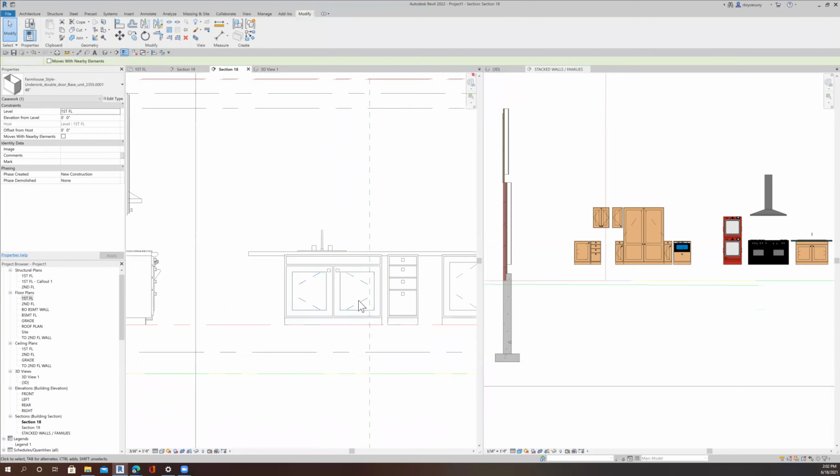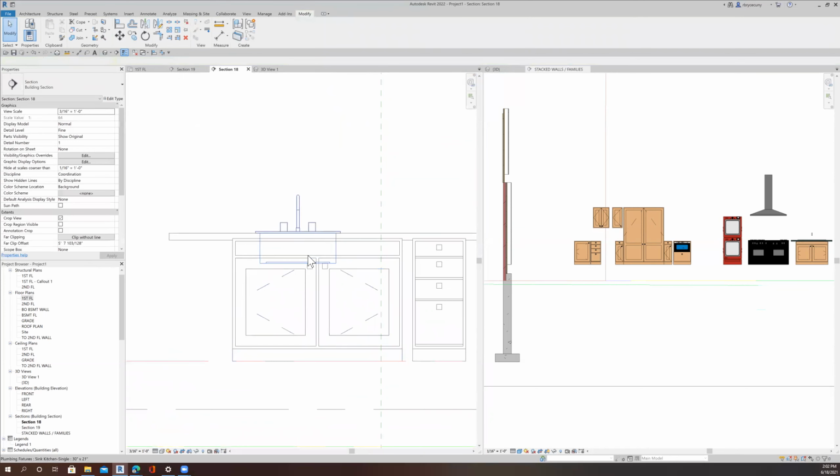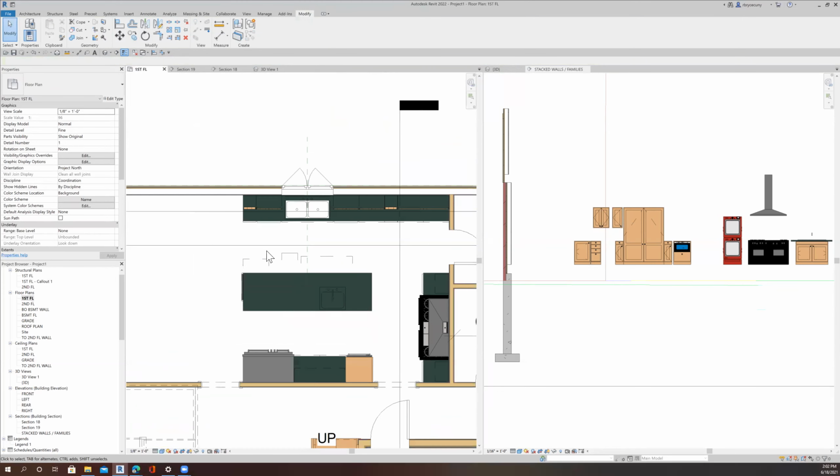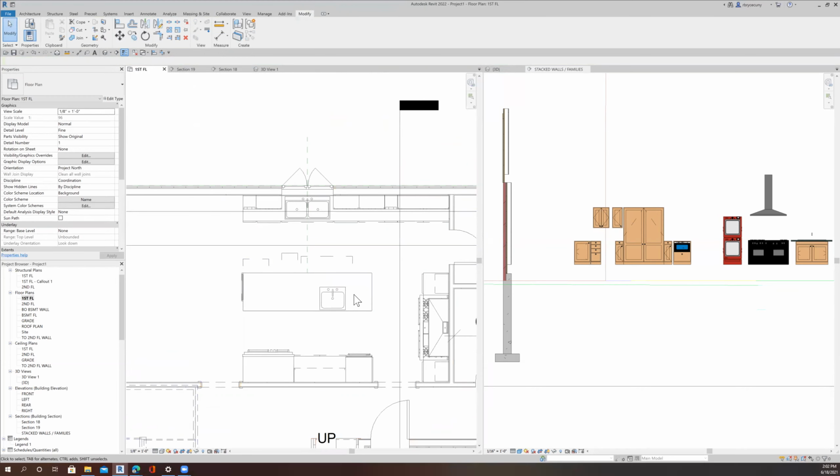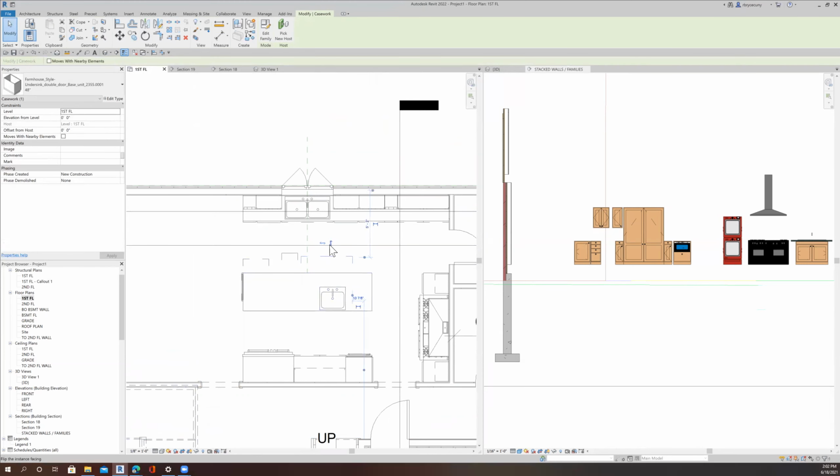I want this to. Oh, wait a minute. A bit of an error, bit of an issue here. Let's change this back to hidden line. This base cabinet really has to be over here, doesn't it? It has to be related to this sink. So that means we're going to have an overhang here and an overhang here. Well, that could work.